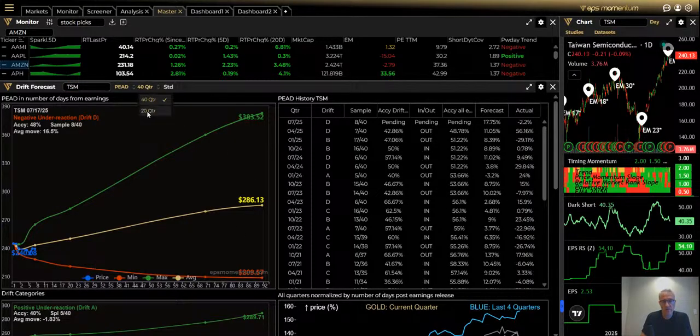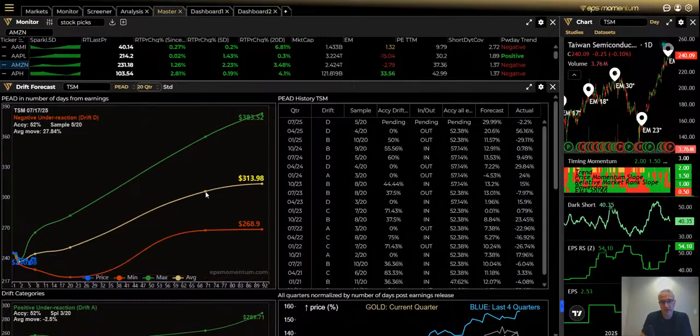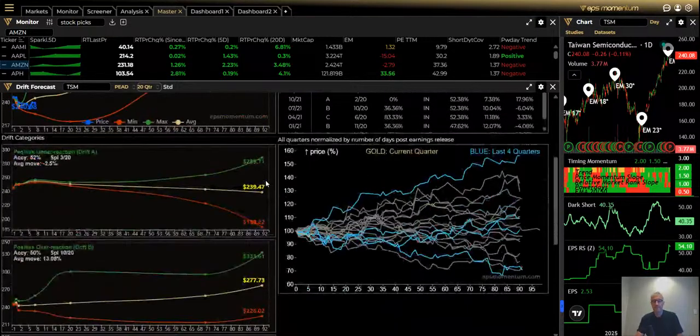So two ways to reduce that wide range. Instead of looking at 40 quarters, look at 20. Now we're talking. This is drift D. That's 5 samples out of 20, which is not a lot. Accuracy is 52%, and the average move is 27%. So usually during that quarter, it goes up 27%, which is interesting.